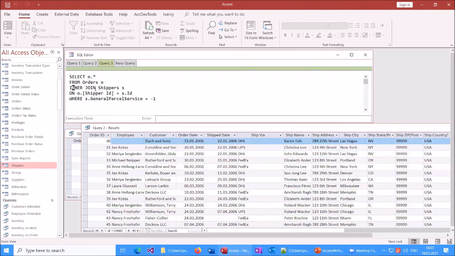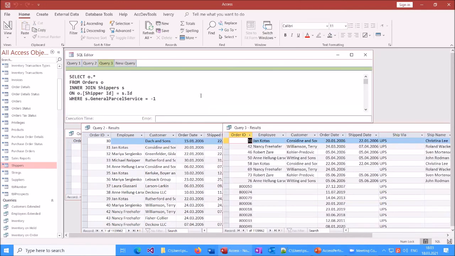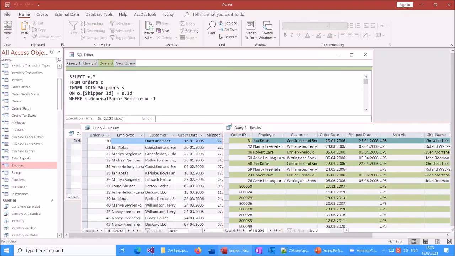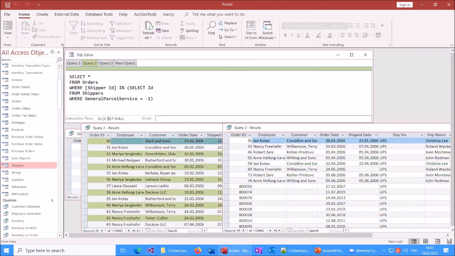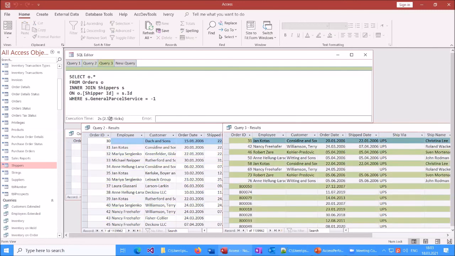And here we join the orders to the shippers. And then we use this as query criteria. And in almost all cases in Microsoft Access, this join query will be faster than the subquery. So the difference here is not the biggest of differences. It's 0.3 seconds. So it doesn't make a huge difference.